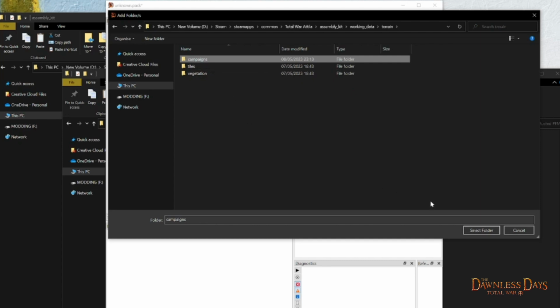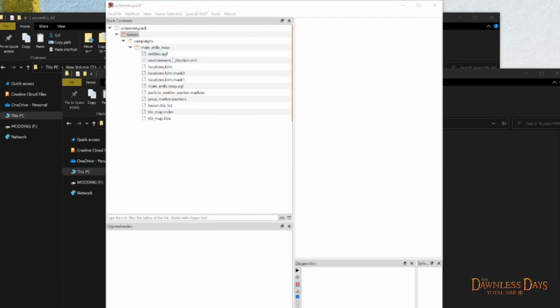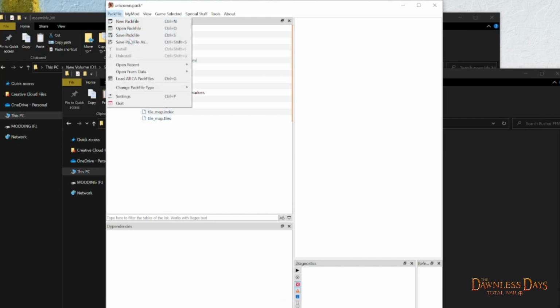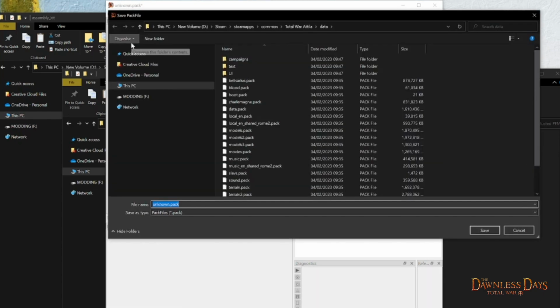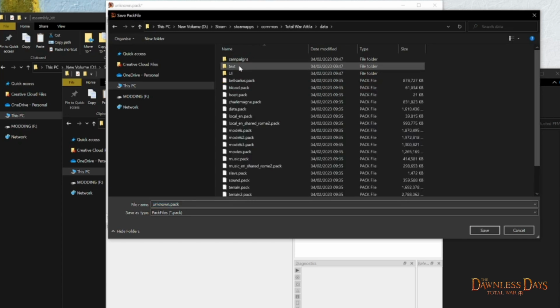You just want to single click on that and then go to the bottom right and select folder. This will bring all your nice new campaign files in here in the campaigns folder, and that's it done. So what you want to do is go up to the top left, select pack file, and then save pack file as. Now we want to save this in the Total War Attila data folder. So in the Total War Attila file, click on data, go in there.